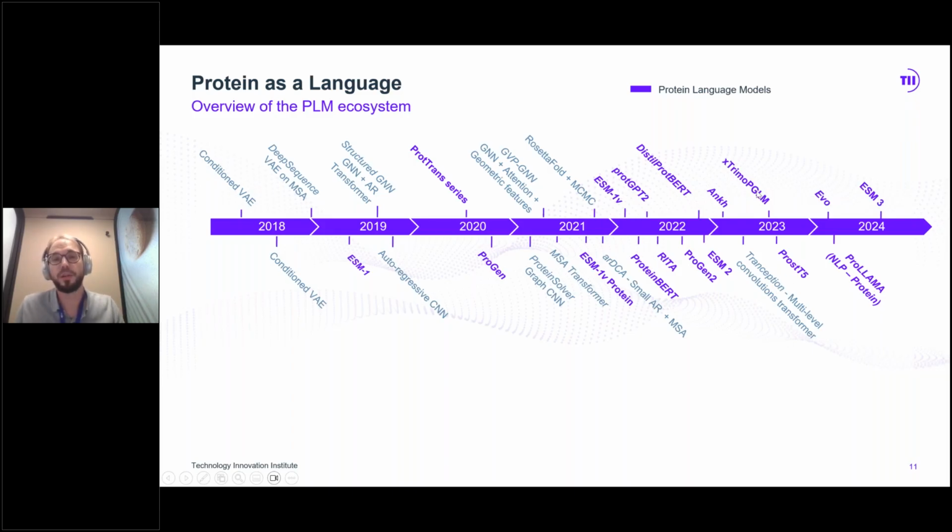Another very important model in the field is xTrimoPGLM, which is sadly not open source. It's, I would say, the biggest protein language model now. It has been developed by BioMap. I think it's 100 billion parameters, and it's closed source, of course. It's hard to have access to this one in general for research purposes.